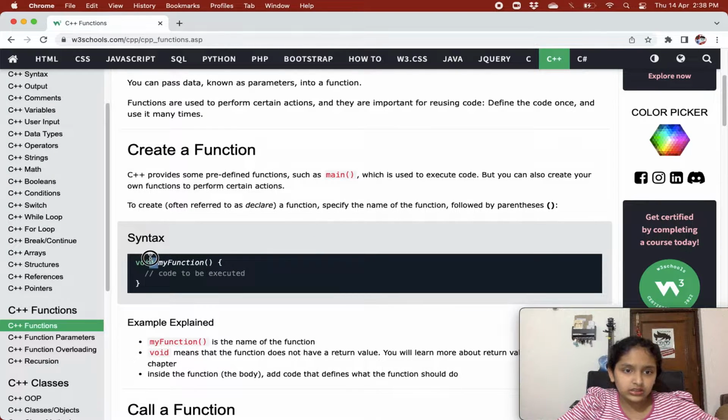If you want to return a value and use return, then you have to give another kind of data type, depending on what type of value you want to return. After the data type, you have to give the name of the function, then parentheses, and then curly brackets. And the part inside is the main code which needs to be executed. Okay.